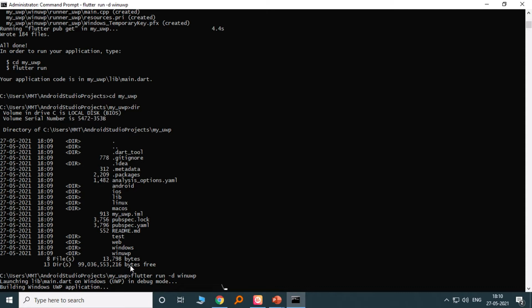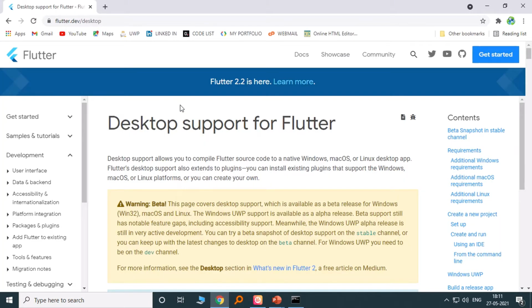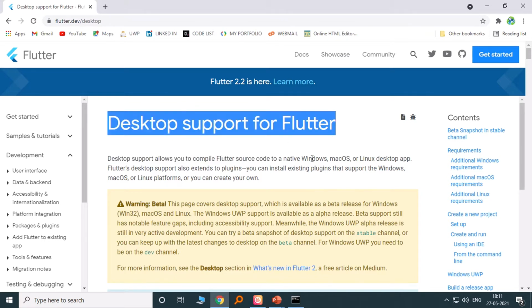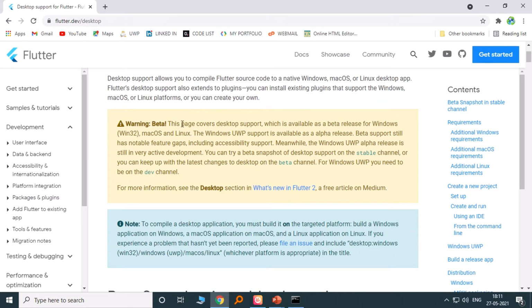Till the time the platform is in the build process, I wish to show you the Flutter desktop support documentation. You have to go to the website flutter.dev/desktop. Here it is providing us a warning which states that WinUWP support is added in the alpha release of the dev channel. So you should be on the dev channel.